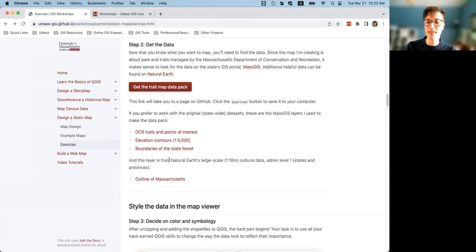Additionally, I downloaded the state boundaries from Natural Earth. Natural Earth is a free place to get vector data. It's really great for things like boundaries. And so I downloaded the full statewide data set for the US and extracted just Massachusetts. All right, do we have any questions at this point before I open QGIS?